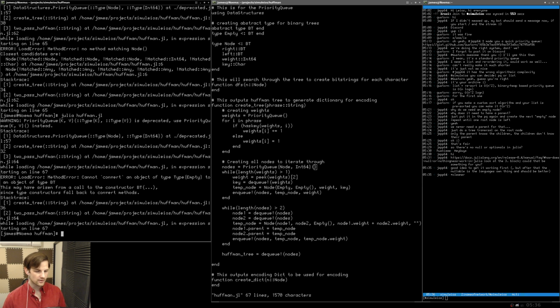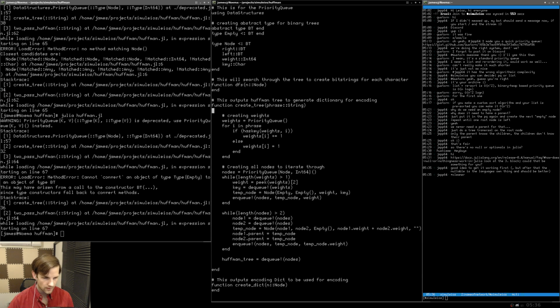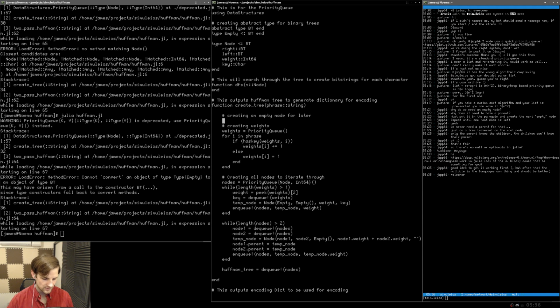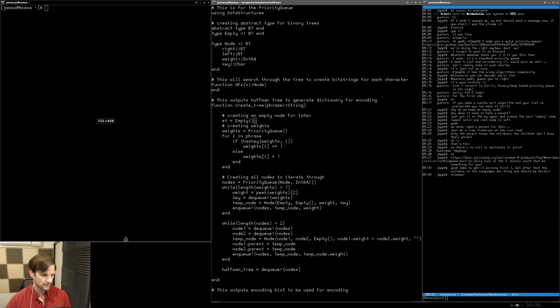So let me go ahead and go up here and define, like we had before, creating empty node for later. And we're just going to say ET is going to be equal to empty here. And let me just pop up over here one more time. Another terminal, and see what we have.